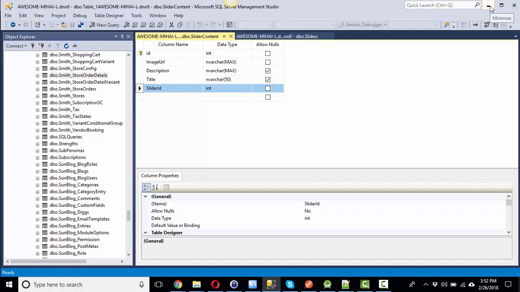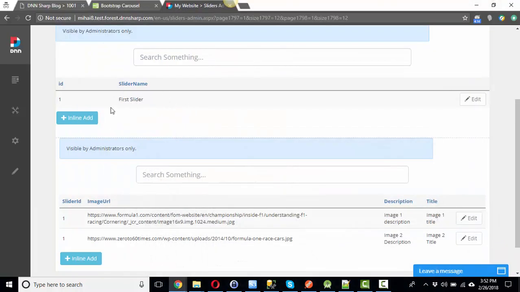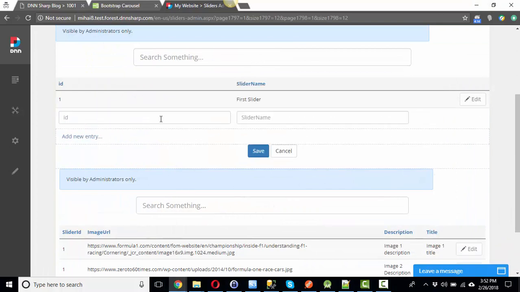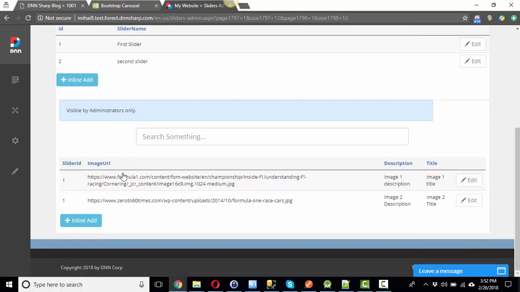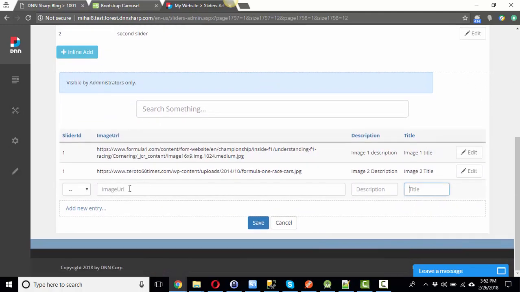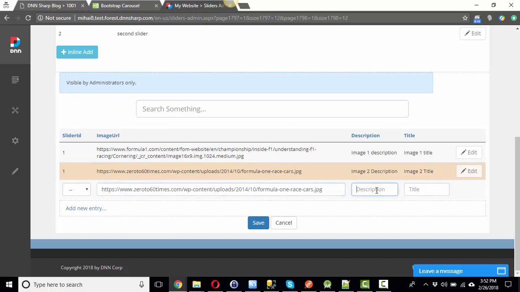Now let me walk you through the admin panel. From here you can create new sliders. Let me create my second slider, save, and now from this second grid here you can add a new image with an image URL, a description, and a title, and link it to a slider.